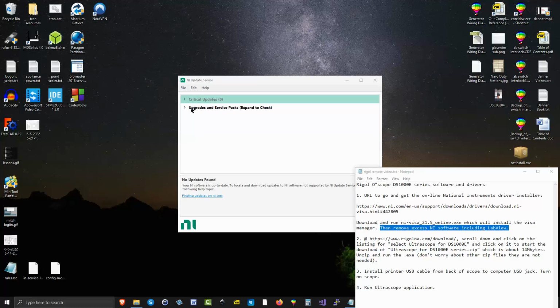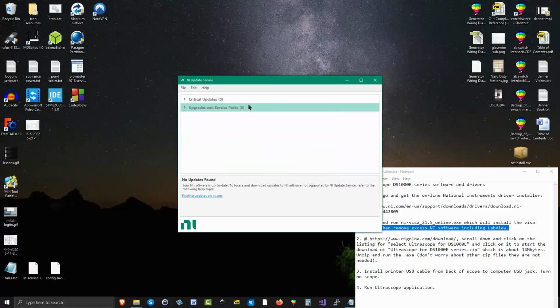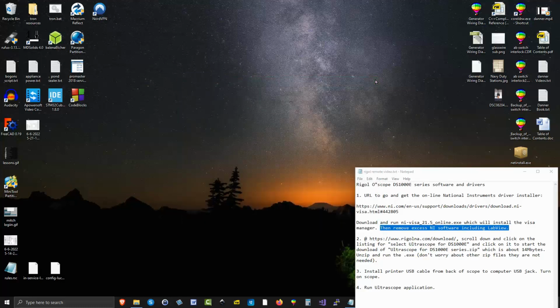No critical updates. Double click this, and it checks for any other updates. And it says no, there's 0 updates. So we're currently up to date. And here's how you go find updates if you want to see if there was an update. We can just run this little utility here which does the update check for you. So now we have the drivers installed that we need and they're easily updated.